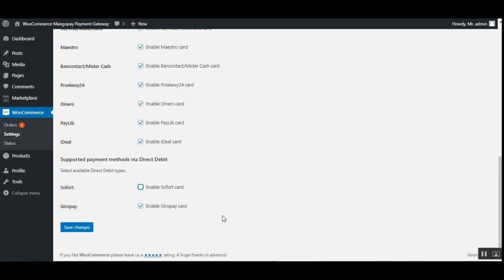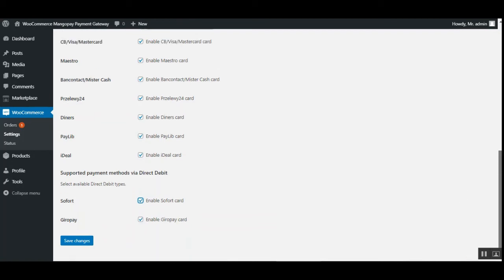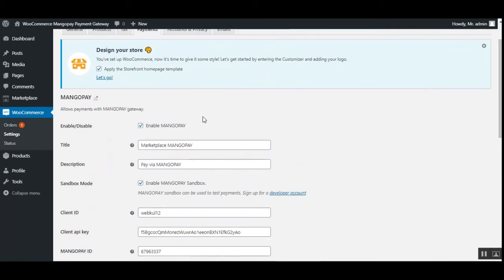If I go to the checkout now, then all of these card types are shown, and under the direct debit we only have Giropay. If I check this one as well, then we have SOFORT and Giropay under the direct debit types. So that was how we can make the initial configuration for the Mangopay payment gateway itself.